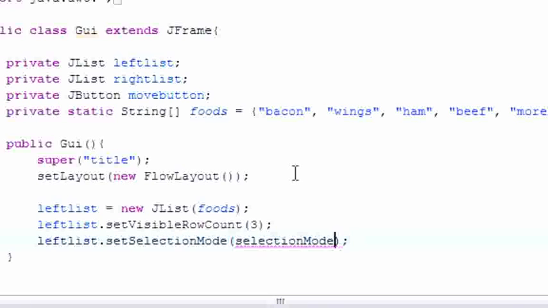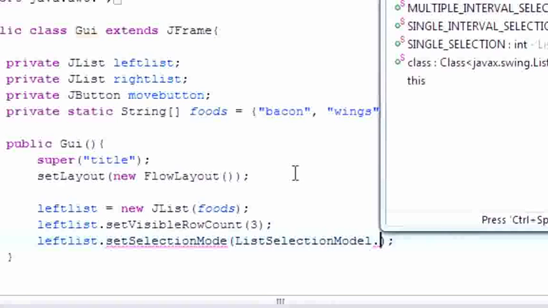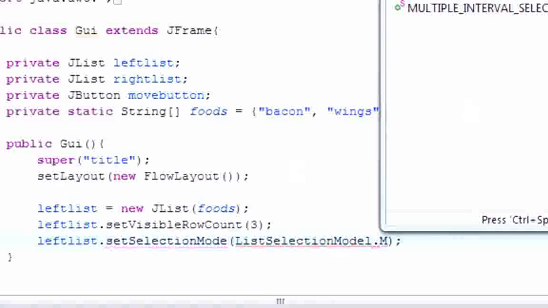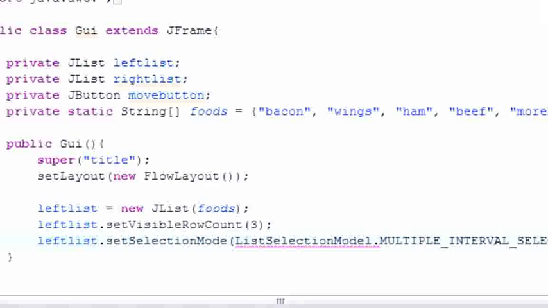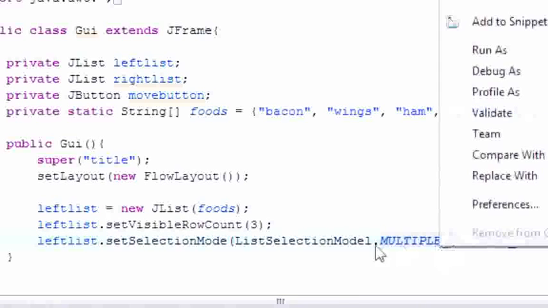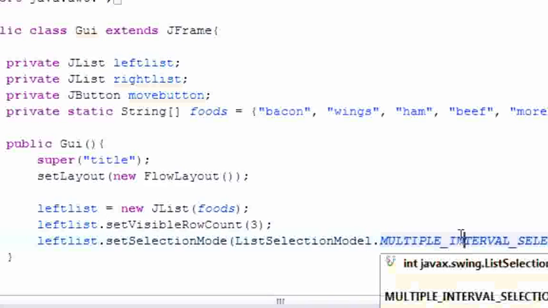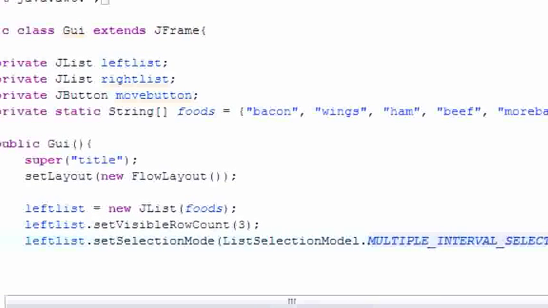And our selection mode, unlike before, is going to be list selection model dot multiple selection. What this means is, unlike last time where you could only select one thing at a time, with multiple interval selection, using your control and shift keys on your keyboard, you can select multiple items at a time.